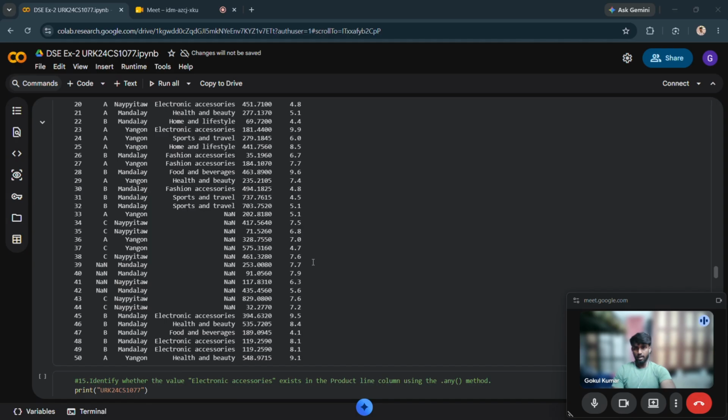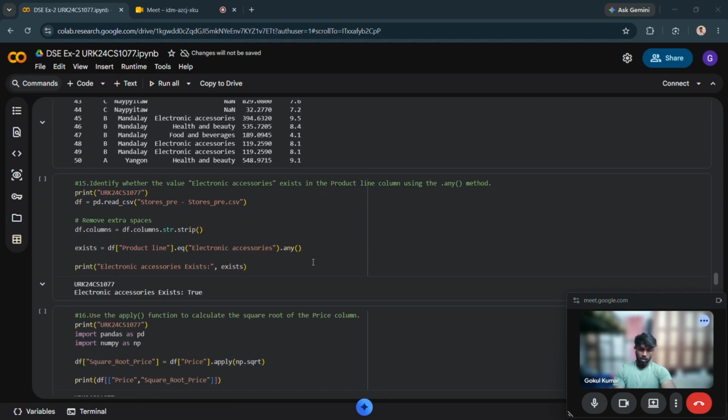The 15th question is to identify whether the value electronic accessories exists in the product line column using the dot any function. I first remove any extra space from the column names using the str.strip function. Then I compare every value in the product line column with the text electronic accessories using the eq function method. The comparison returns a series of true and false values. Finally, I use the dot any function method to check whether at least one true value exists. If the value is present anywhere in the column, the output is true, otherwise it is false.